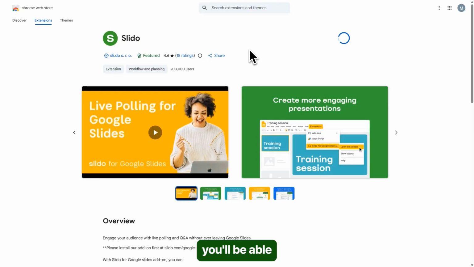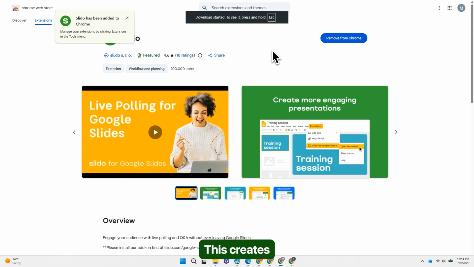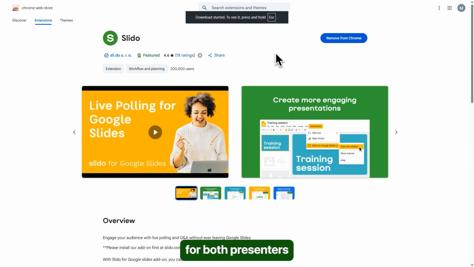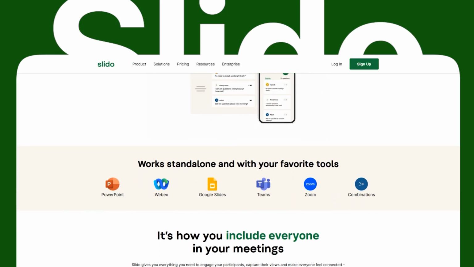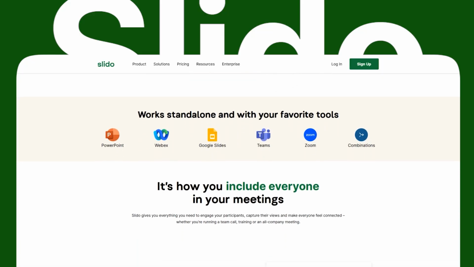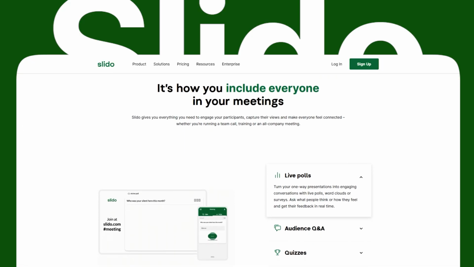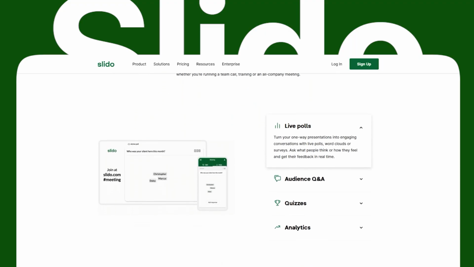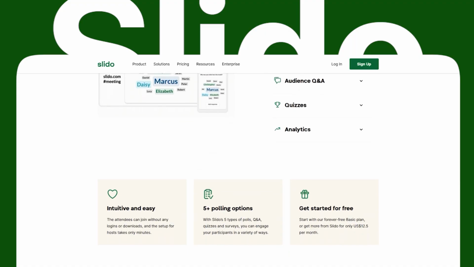Once connected, you'll be able to launch your polls, quizzes, and Q&A sessions directly inside your presentation or meeting without switching between different applications. This creates a much smoother experience for both presenters and participants. And that's everything you need to know to get started with Slido. With these core features, you'll be able to create engaging meetings, webinars, classrooms, workshops, and presentations that encourage real audience participation instead of one-way communication.